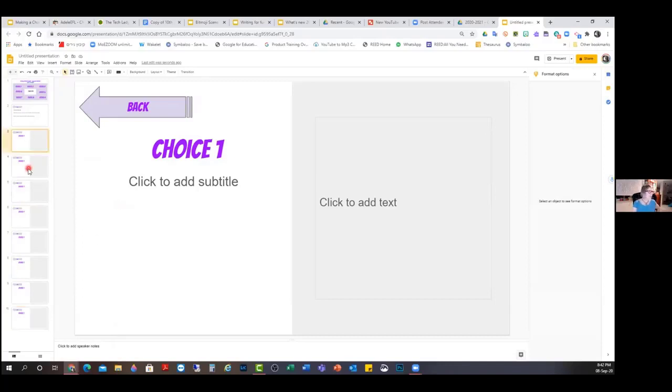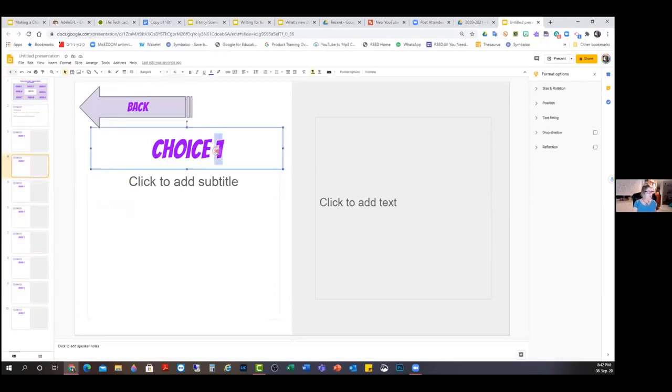So that's choice 1. And they all have the arrows, right? I'm going to go to choice 1. Don't have to do anything. Choice 2. Go right, choice 2. 3. Just changing the titles.